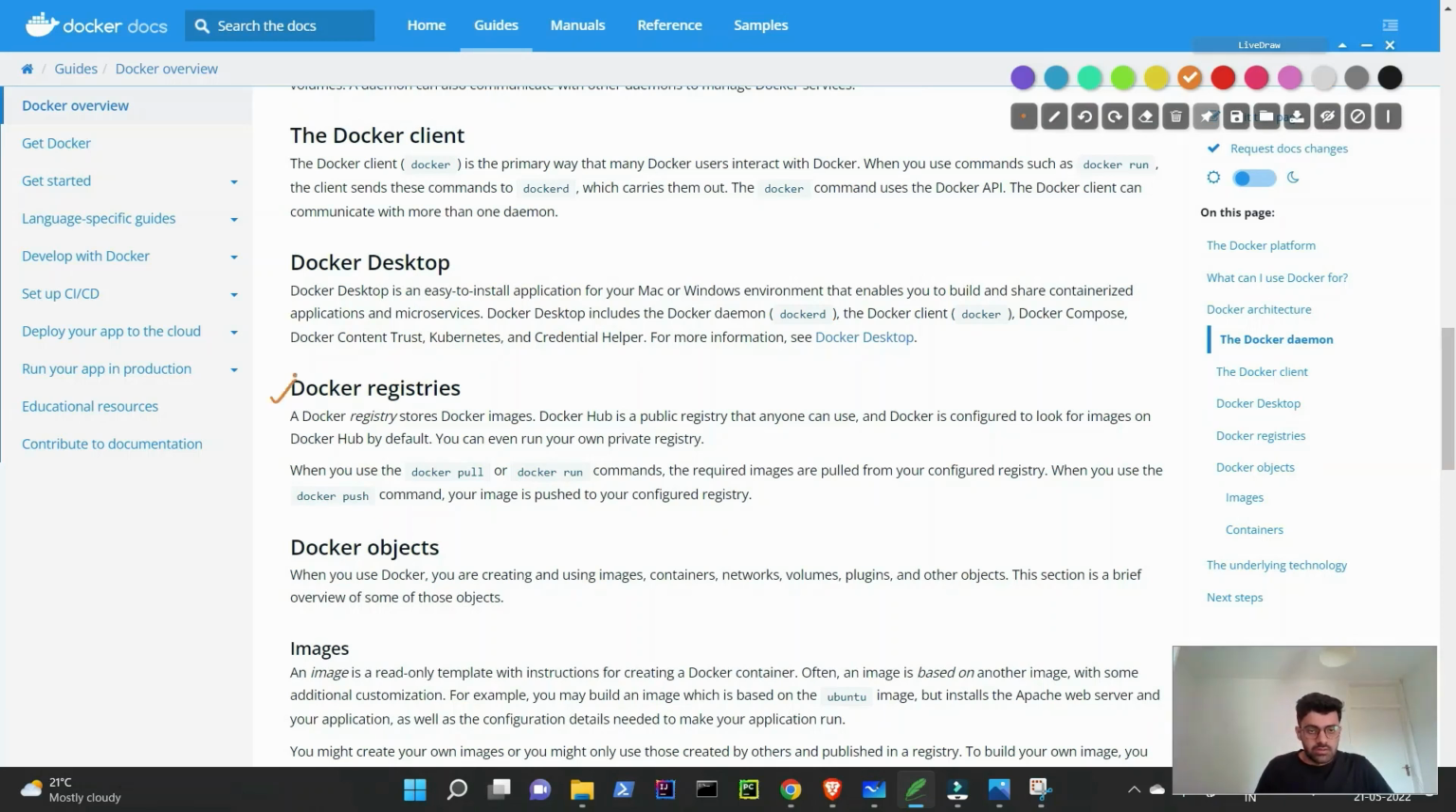Now, Docker registry. The Docker registry stores Docker images. Docker Hub is a public registry that anyone can use. Docker has provided a pool, you can say, where images are stored, and you can use those images on your local machine by pulling them. While using Docker on your computer, you can also push to your own private registry by forming images.